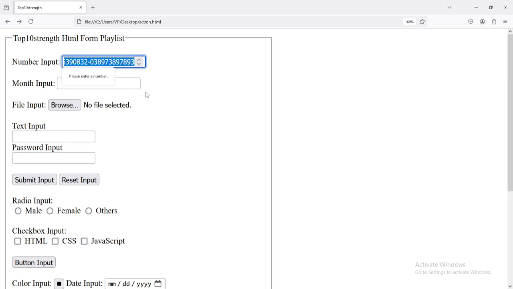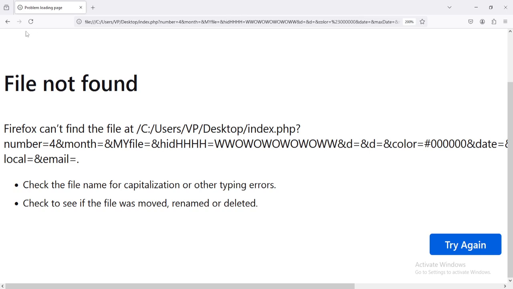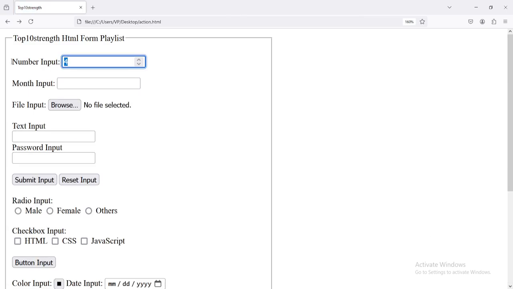So now let's say we write 1 2 3. Let's submit it. Can you see? It's not going. Let's write 1 2. Let's submit it. Can you see? It's not going. Let's now write 4. It will go. And when we write 1, it will go. When we write 1 2 3 4, it will go.